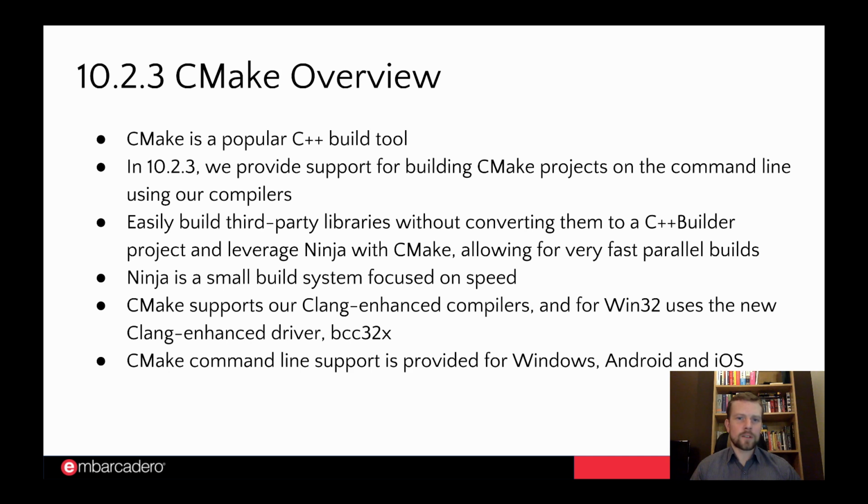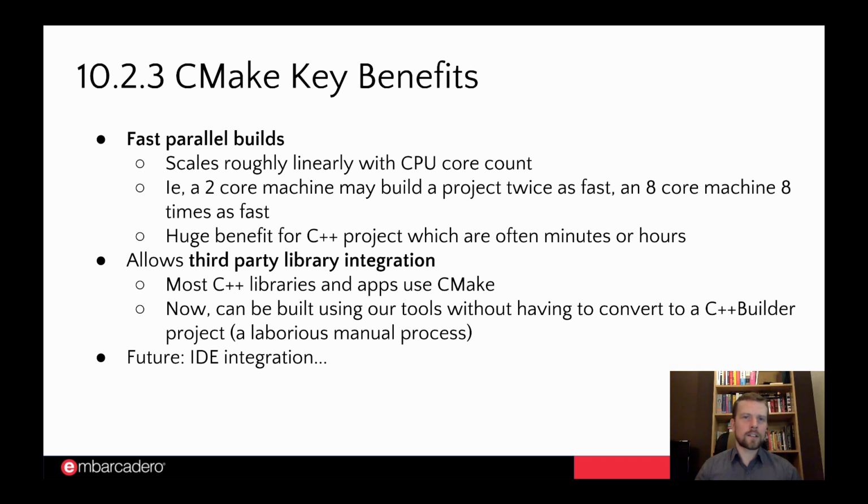Now, CMake support is provided for Windows, Android, and iOS, and supports our Clang-enhanced compilers. And for Win32, we've introduced a new Clang-enhanced driver that's just a front end for the compilers, called BCC32X. So some of the key benefits of CMake, as I mentioned, are fast parallel builds using Ninja that will scale roughly linearly with the CPU core count. So a 2-core machine may build twice as fast. An 8-core machine might build 8 times as fast.